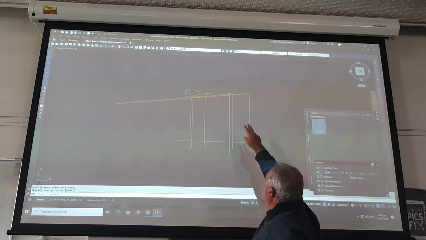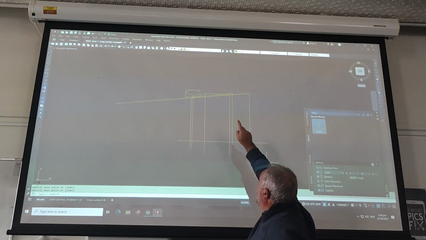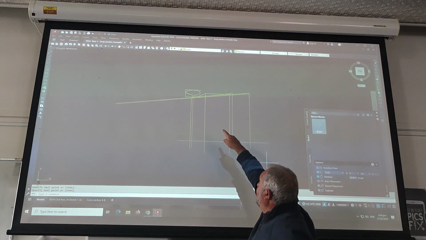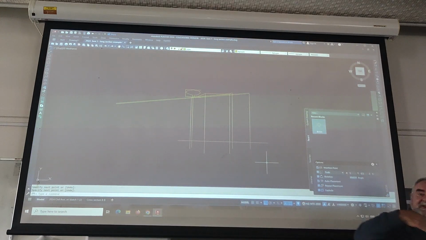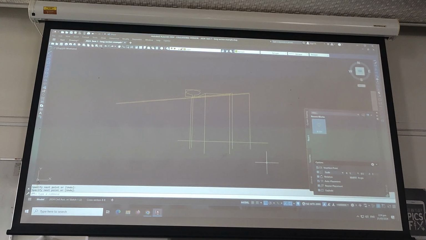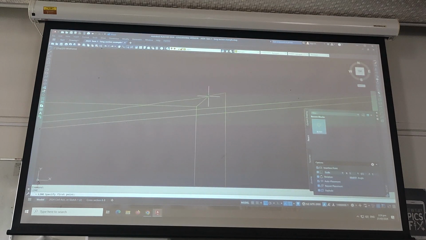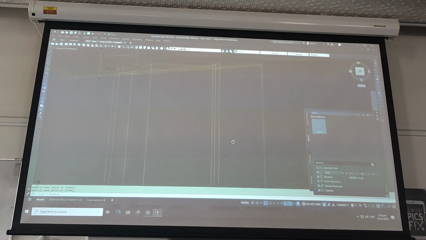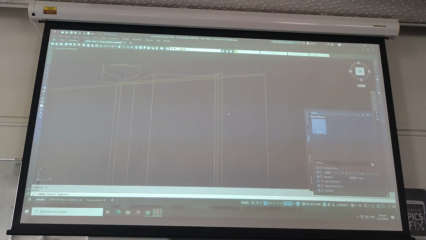You only need the ones that I've got there. You only need the intersection with the ground line, the platform where it stops, and also where the platform comes down to the ground as well. So this one here is also important. And that one there. This one here, not so important. It's just the ground line that's picked up here.